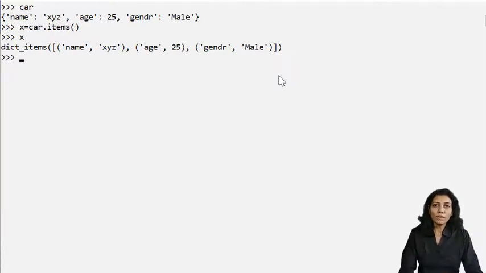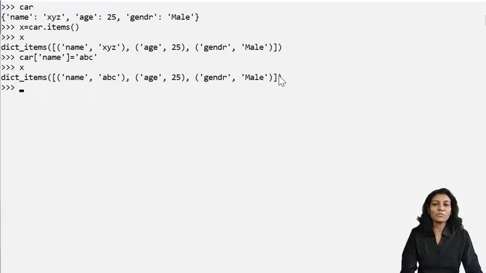Now if any of the values of the dictionary is changed, the view object will get changed. So if I update any of the values of the existing dictionary, suppose name equal to ABC, okay? Now if I again display the view object x, it will reflect the change. My name initially was XYZ, which is updated to ABC.